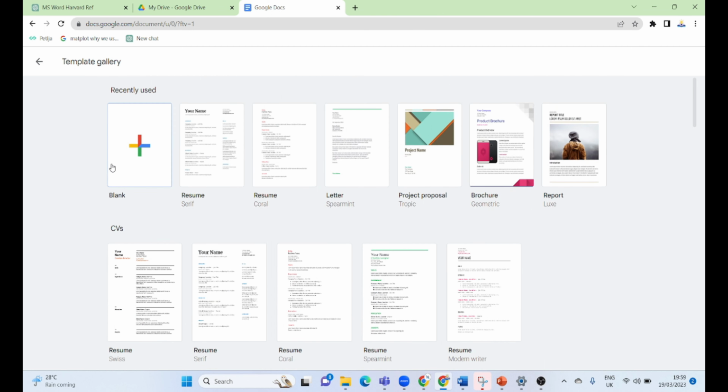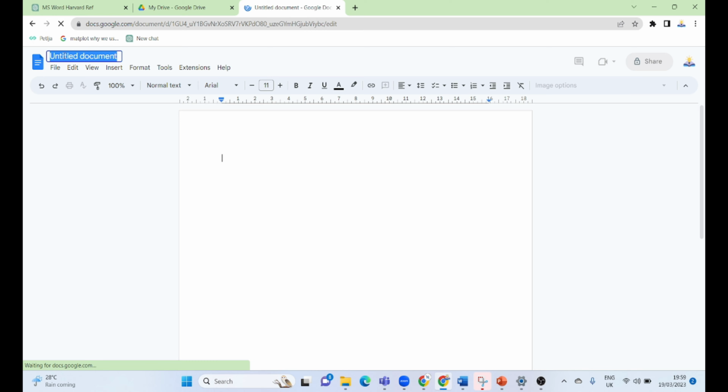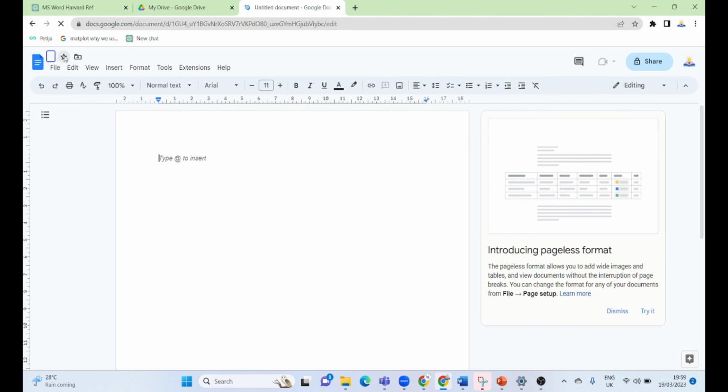Now I'm going to demonstrate how to create a blank document. You need to click on the blank document, then you will get the blank document. Here you need to provide the title of the document. Just click on the untitled document and provide the name of the document. I'll provide demo. This is the document name.